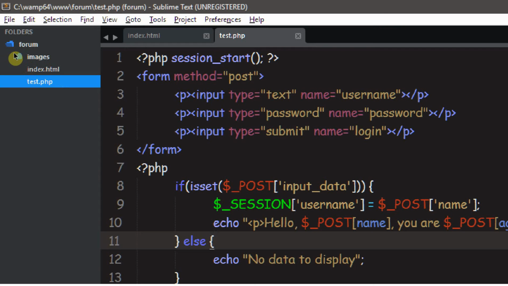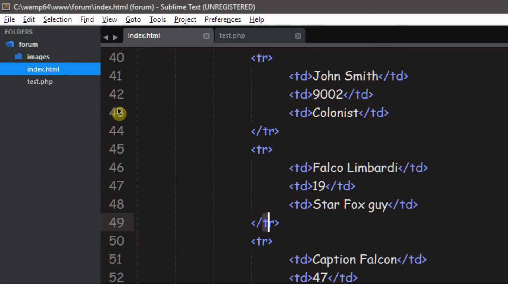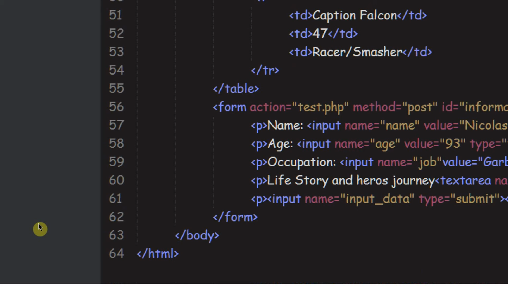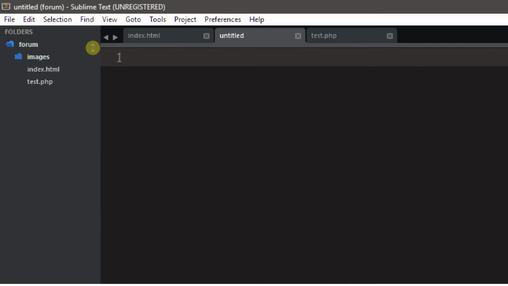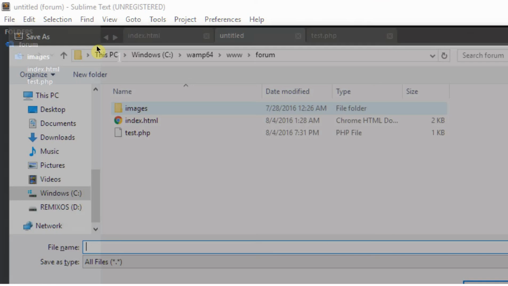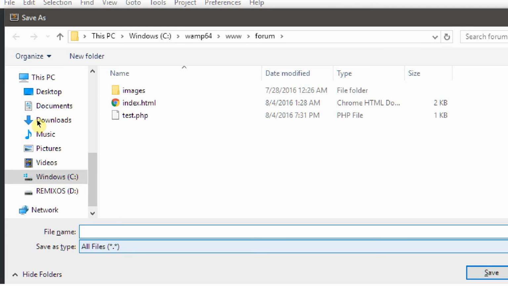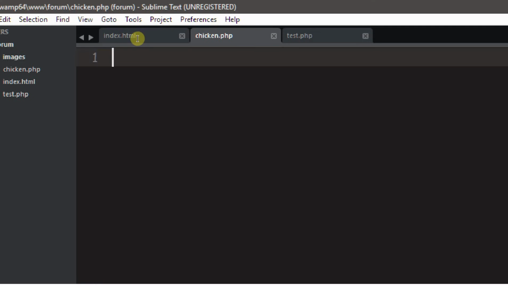And now let's just test it out. We can't really use it on this page because this is an HTML page. We could turn it into a PHP and do that, but I don't really feel like that. So we're just going to create a new page right here. So if you just right click and go new file and just push Control S, and now we want to save it as chicken.php because I'm pretty hungry. I want some chicken. And now we're going to actually start using our session.